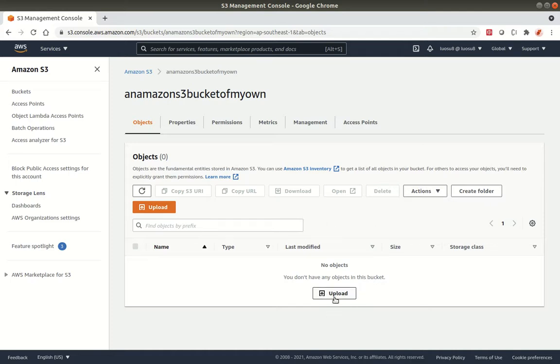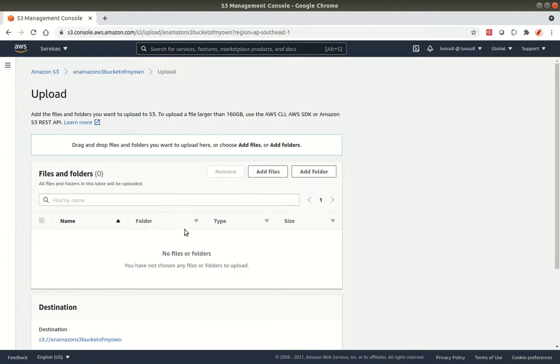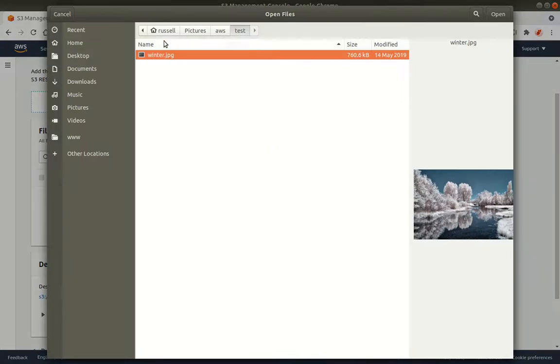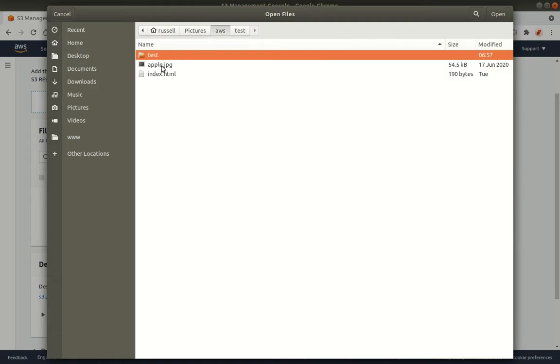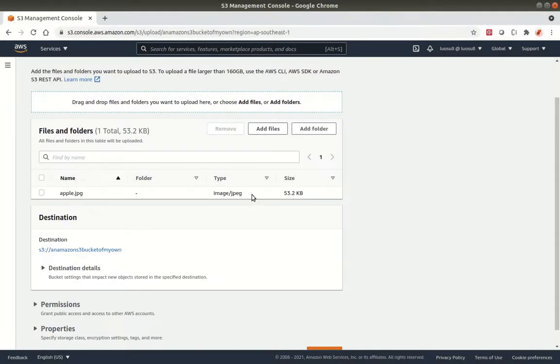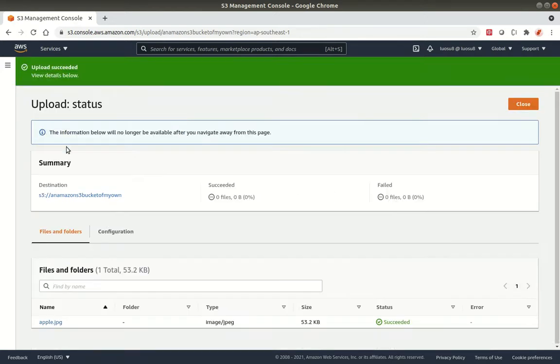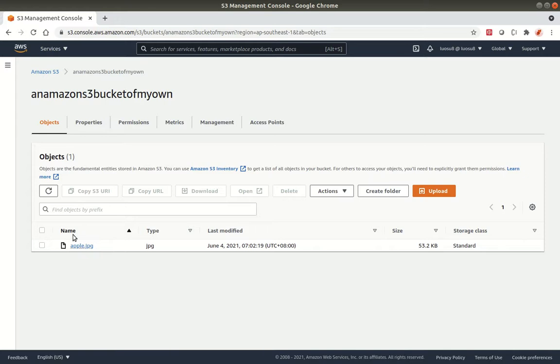So we'll go and upload a file by clicking upload, and then you click add files. And then we're going to go to AWS and click on Apple. We'll upload this Apple picture. We get given some more options here, but just click on upload. And then the upload successful message tells you the size of it. Click close, and then we can see on our S3 bucket now we have Apple.